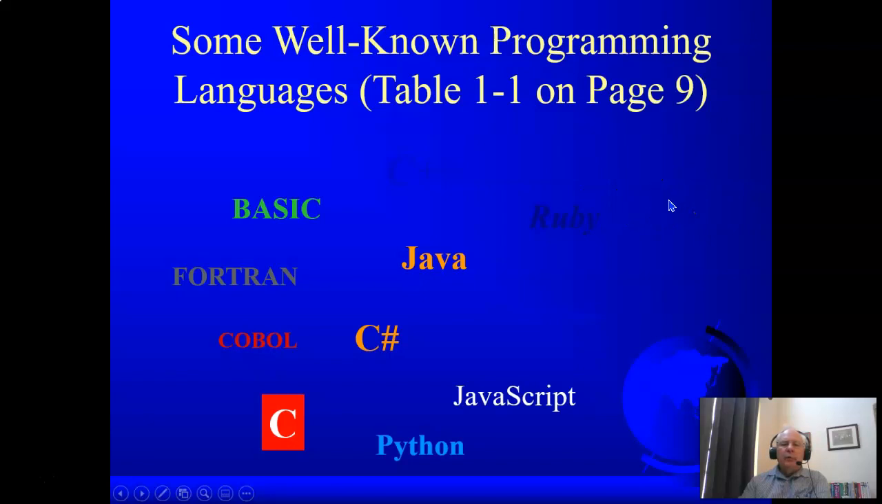A few languages here: C++, a very, very important language in the world. Basic, Ruby, Java, C#, which is becoming more popular. COBOL, Fortran, those are older languages. There was PL/1 that IBM had put out that I learned back in the late 70s. The C language was the predecessor to C++. Python, JavaScript. So a variety of different languages.